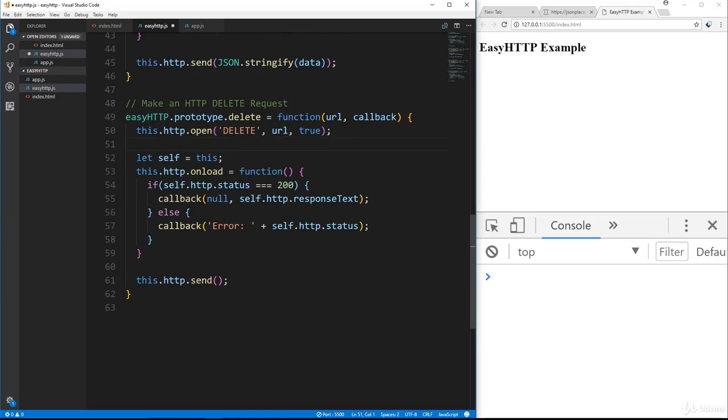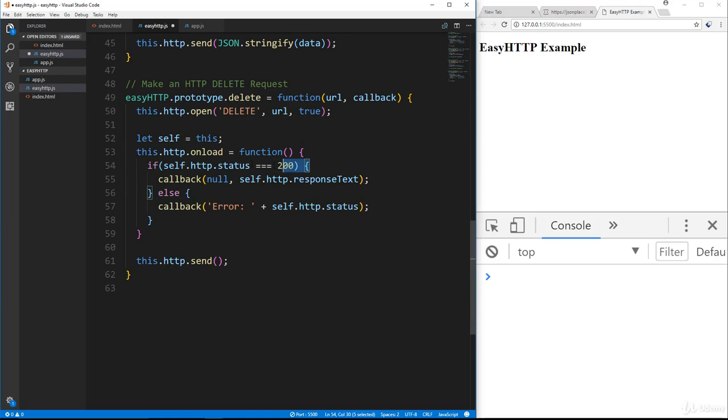Okay, self this, on load. Again, we're going to check for the status, make sure it's 200. Call the callback with null and then the response. Now the response is actually going to be just an empty object because we're deleting the post. So it's not going to return a post that's deleted. And then the error if there is one.